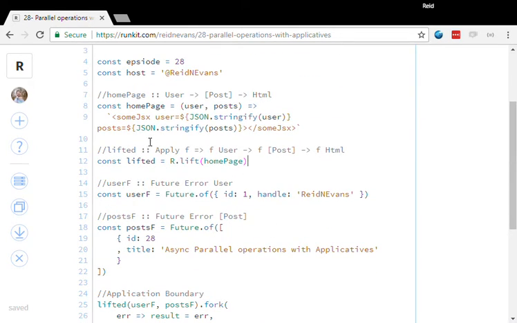If you've seen any of the previous videos that I've been doing on applicatives, you know that lift, when supplied with the function homePage, is going to return us a function that, when given an f of a user and an f of an array of posts, will give us an f of an HTML. So basically, it's a function that's now managed by adding these applicative functors together rather than just regular values.